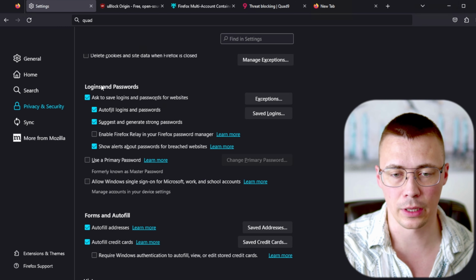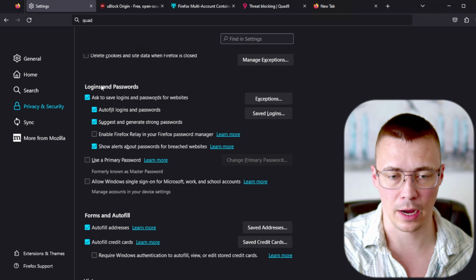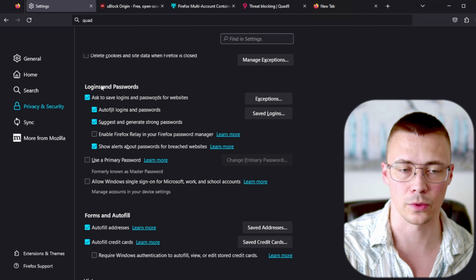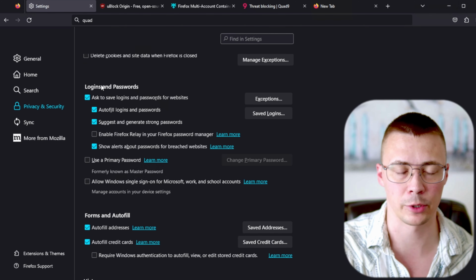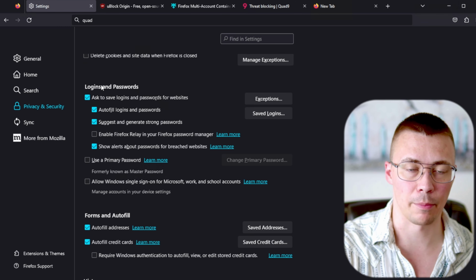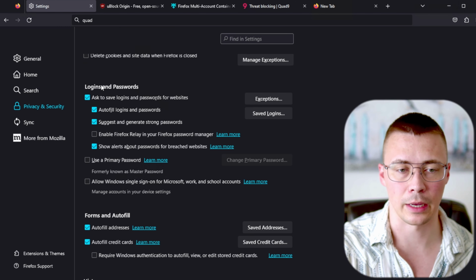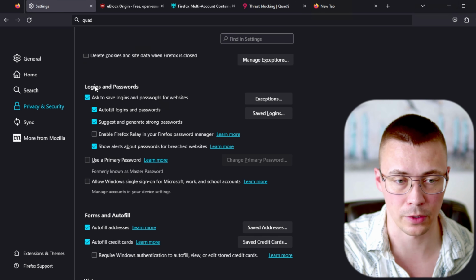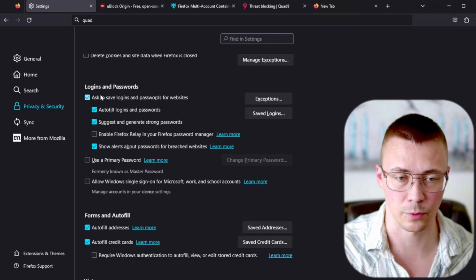Now, Mozilla does have an option to save all this stuff. I personally don't recommend it. What I would recommend is you use some sort of a third-party option. So, for example, a very popular one right now is Bitwarden. Bitwarden is a really good option to save your logins and passwords.